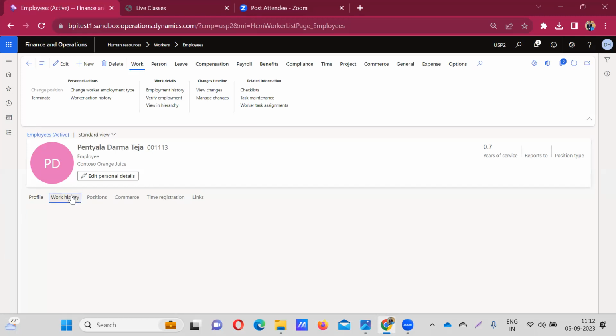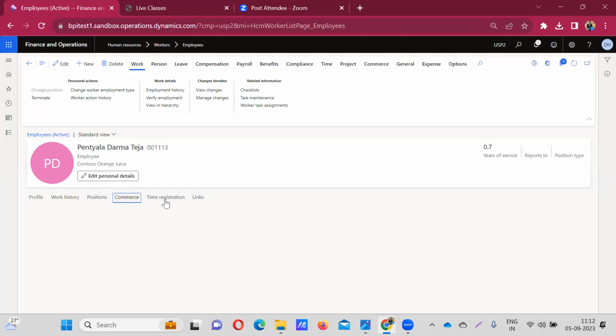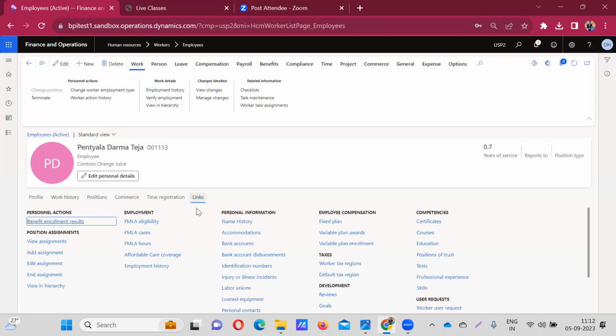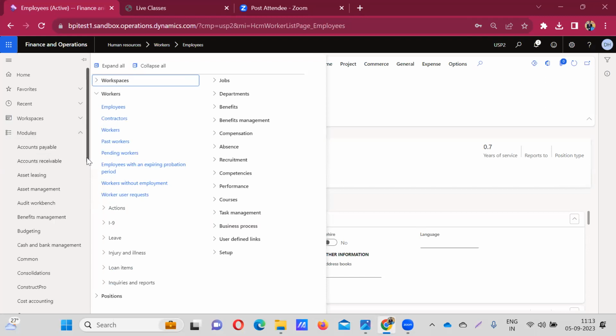employment start date. You can check one by one. These are all not mandatory, but you need to check what points are available here. You can check it later. Okay, that's it. Once it is created, you can go back again.